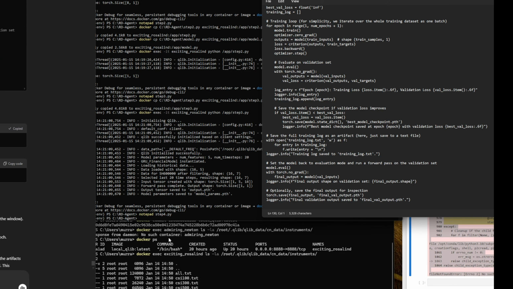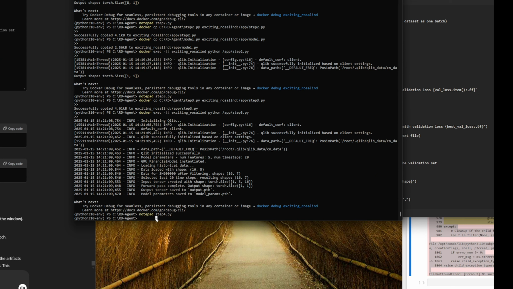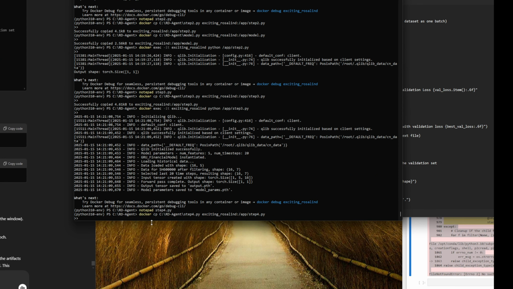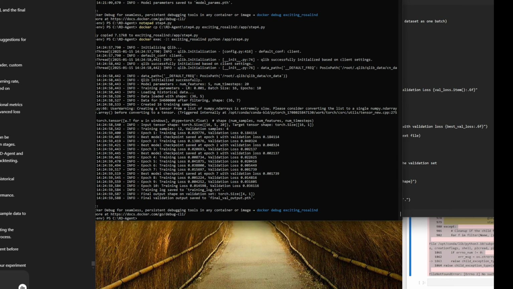So again, copy it over. Okay, step 4 achieves data loading, input transformation, model training, and artifact saving. What's next is data splitting and hyperparameter tuning, and then integrate with or the agent after that, I think.